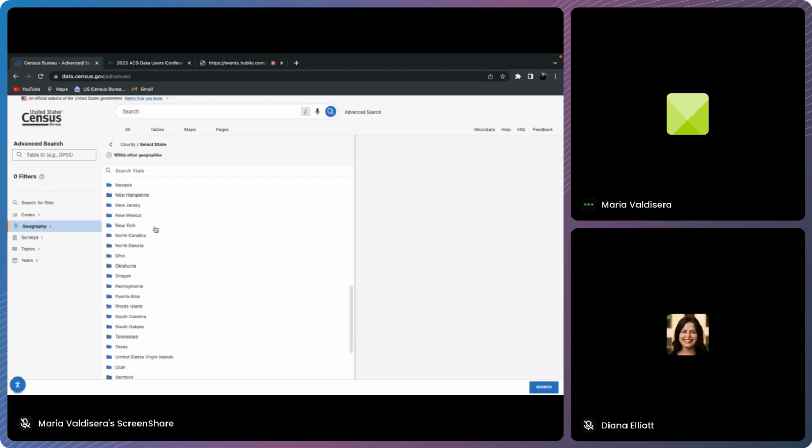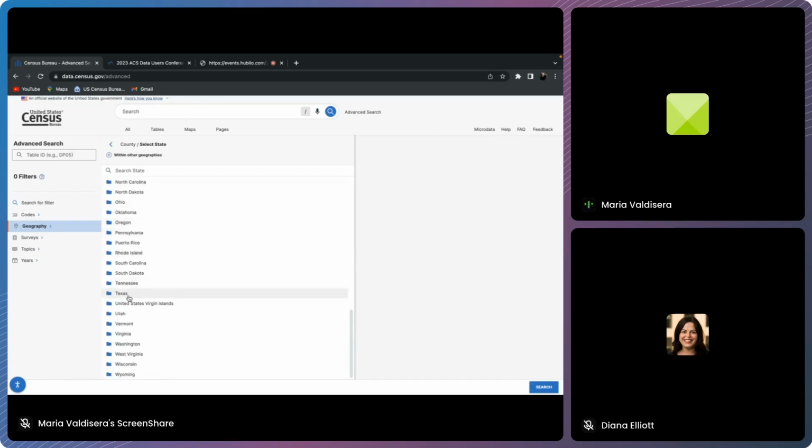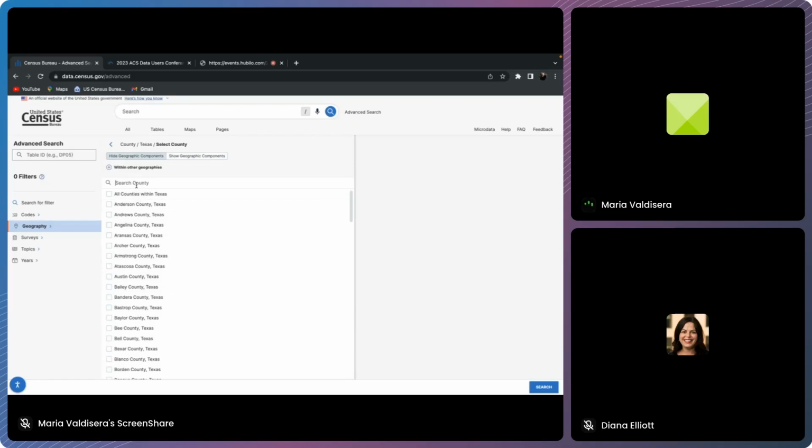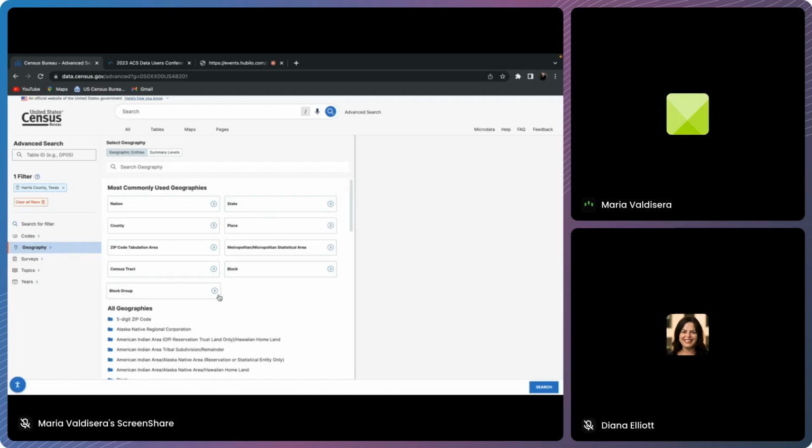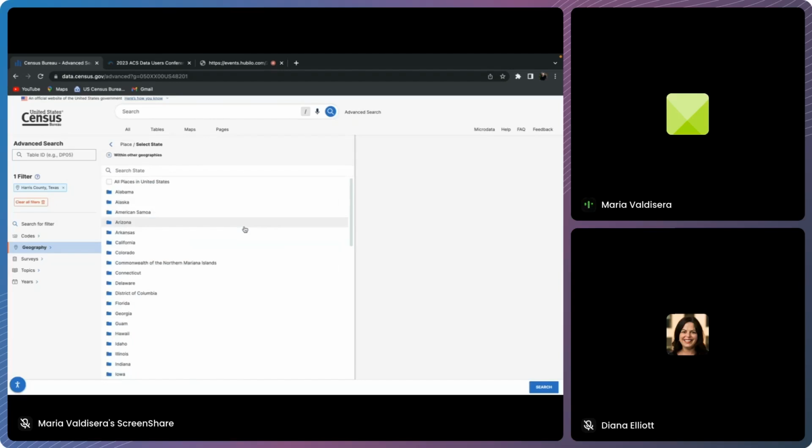And then out of our list of states, I'm going to select Texas. And then you can either scroll down this list or you can use the search bar to search for Harris County. Let's add that to our filters. Then we'll click on the geography filter again to take us back to the main landing page for geographies. And then we'll select place.